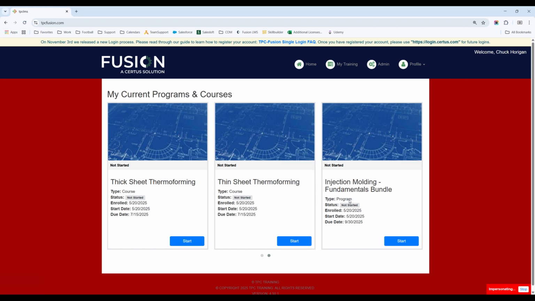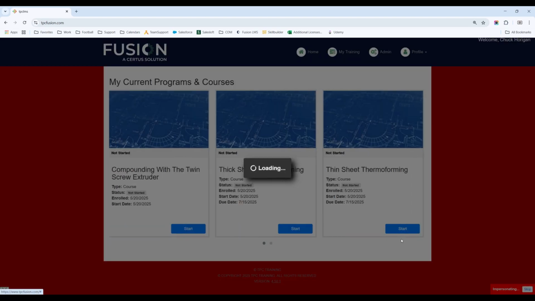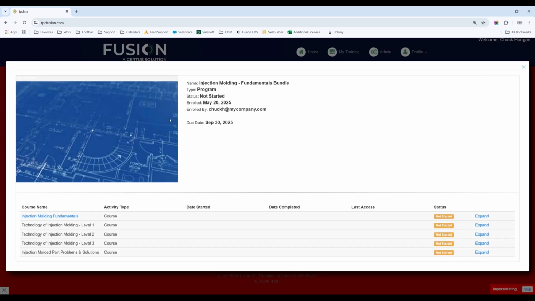Now, I am currently enrolled in 3 courses and a program. So these are the 3 courses. If I scroll over to the right, here's the program. And the only way you know it's a program is because it tells you right there, right? These other ones, if I go down and click the start button, that's going to put me in the course. But if I go to this program and click start, that puts me in the program. So up here at the top, you see some basic information about the program, including my due date. And then down here, you see the courses that make up the program.